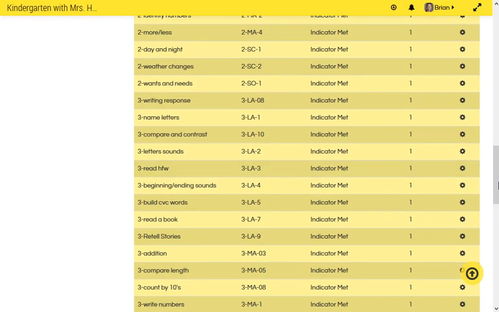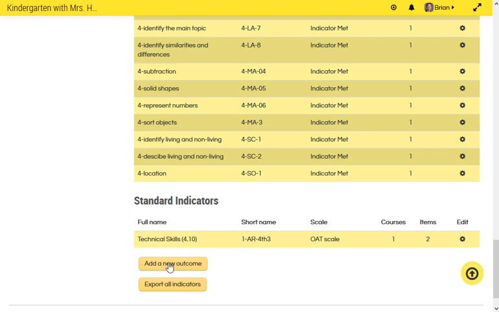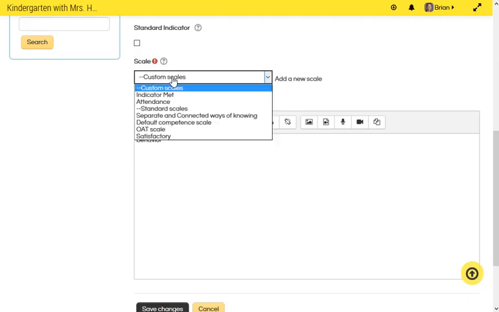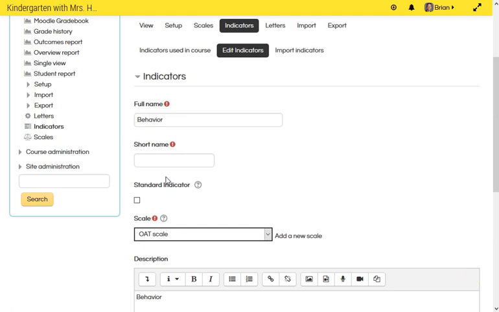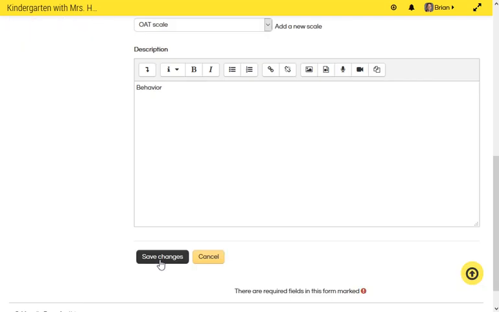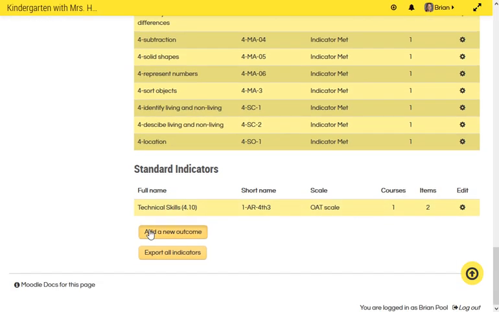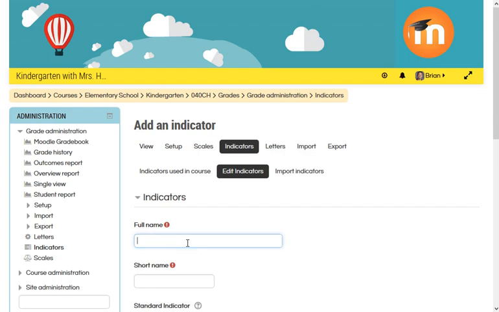And then I'm going to add one for behavior. Many of the grade levels are doing one on behavior. They're also using the OAT scale on that. And it's going to be 1-XB-2 because it's going to show up second. I'm going to add that one. You might also have one called work habits if you want work habits and behavior to be a separate thing. No one's really talked about that, but we are going to do attendance.